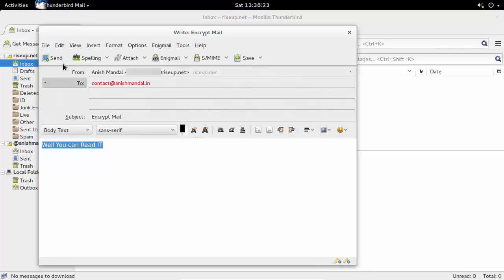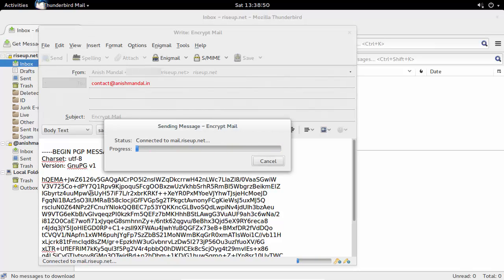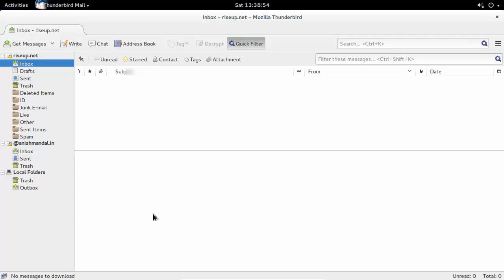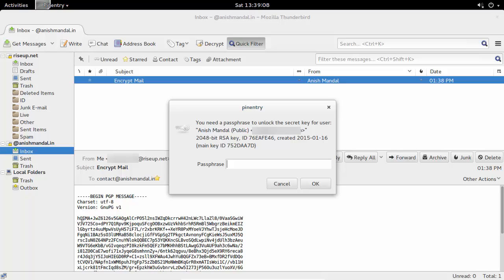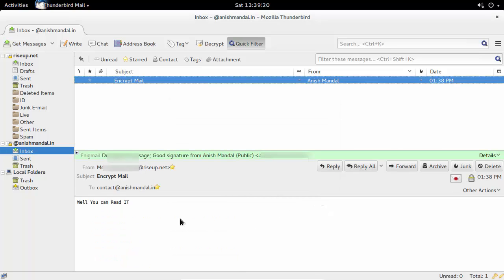Just enable those icons and click send. So here the mail message is encrypted and it's sent. Here you can see it's encrypted by default. I just need to insert my passphrase to decrypt it. And here you can see a good signature from my mail ID. Here we can verify that it has been sent by the authorized mail ID by seeing this signature option.